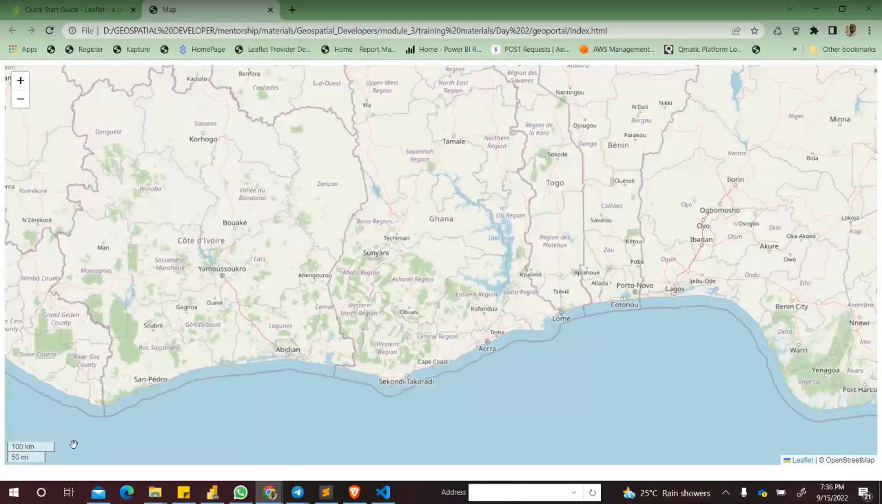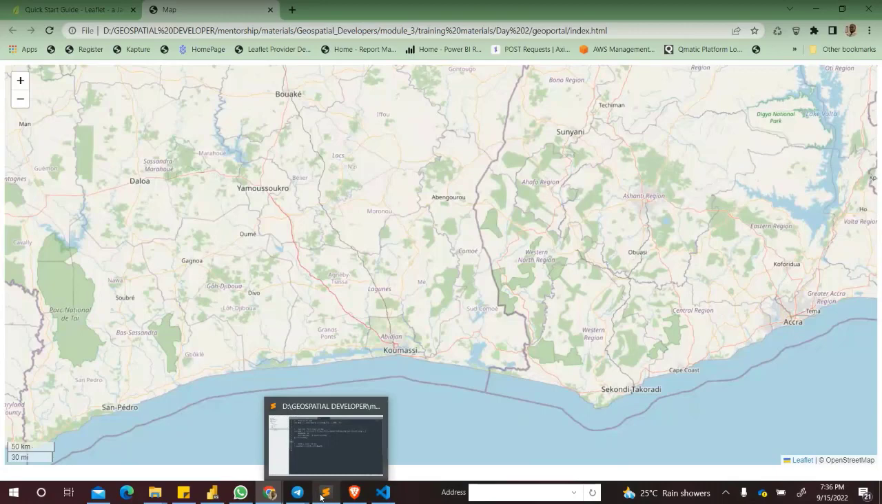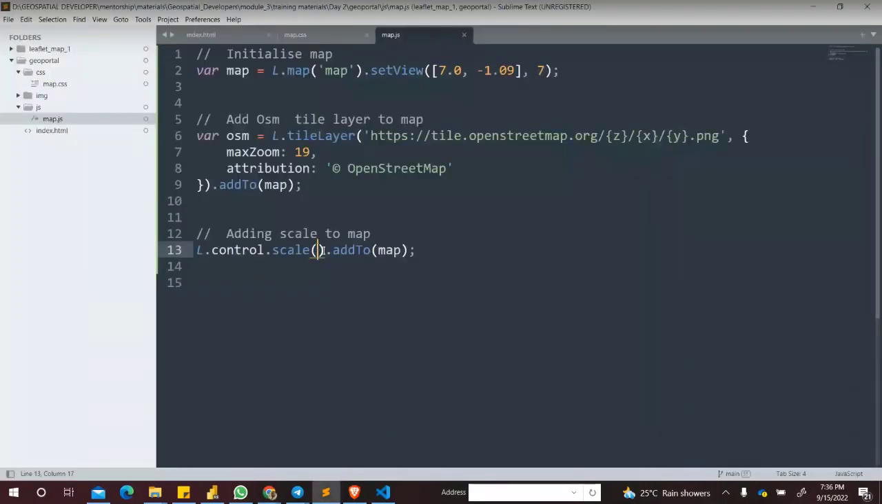So you can see our scale is being placed at the bottom left. You can change the position to either bottom right or top right or top left, whichever location you want to place it. You can do that by using the option. So you can pass an option here, right, to do that. I think I explained that last week, so I won't go over it.